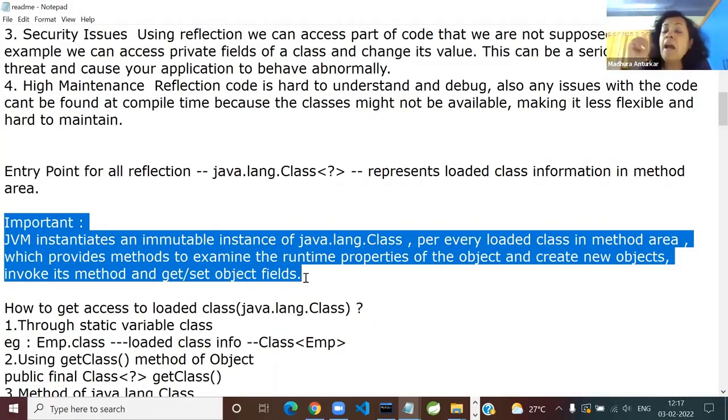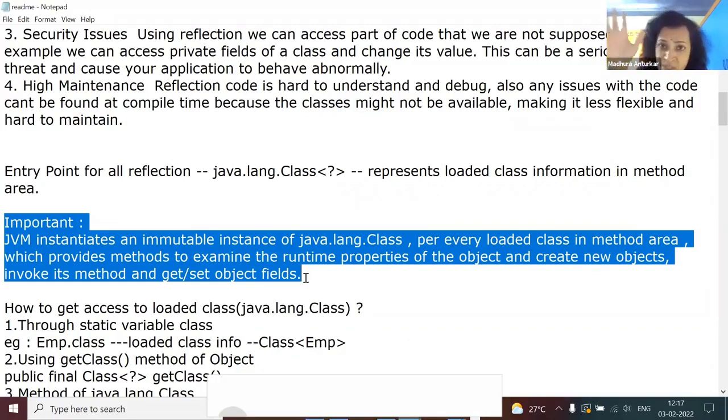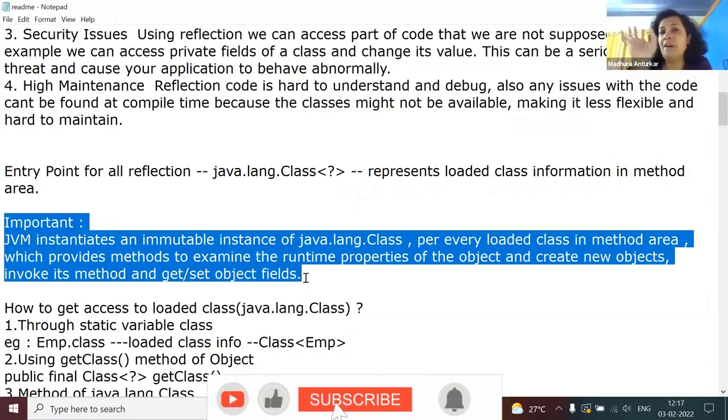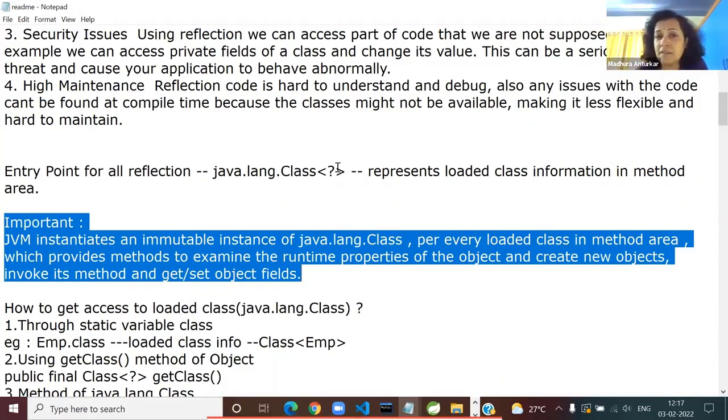So tell me, how many instances in the heap and how many classes will be loaded in the method area? Don't count Object and all that. Just count the employee related. How many classes, how many instances? Easy question. One class, the class gets loaded exactly once, and two instances. So this fact you know.